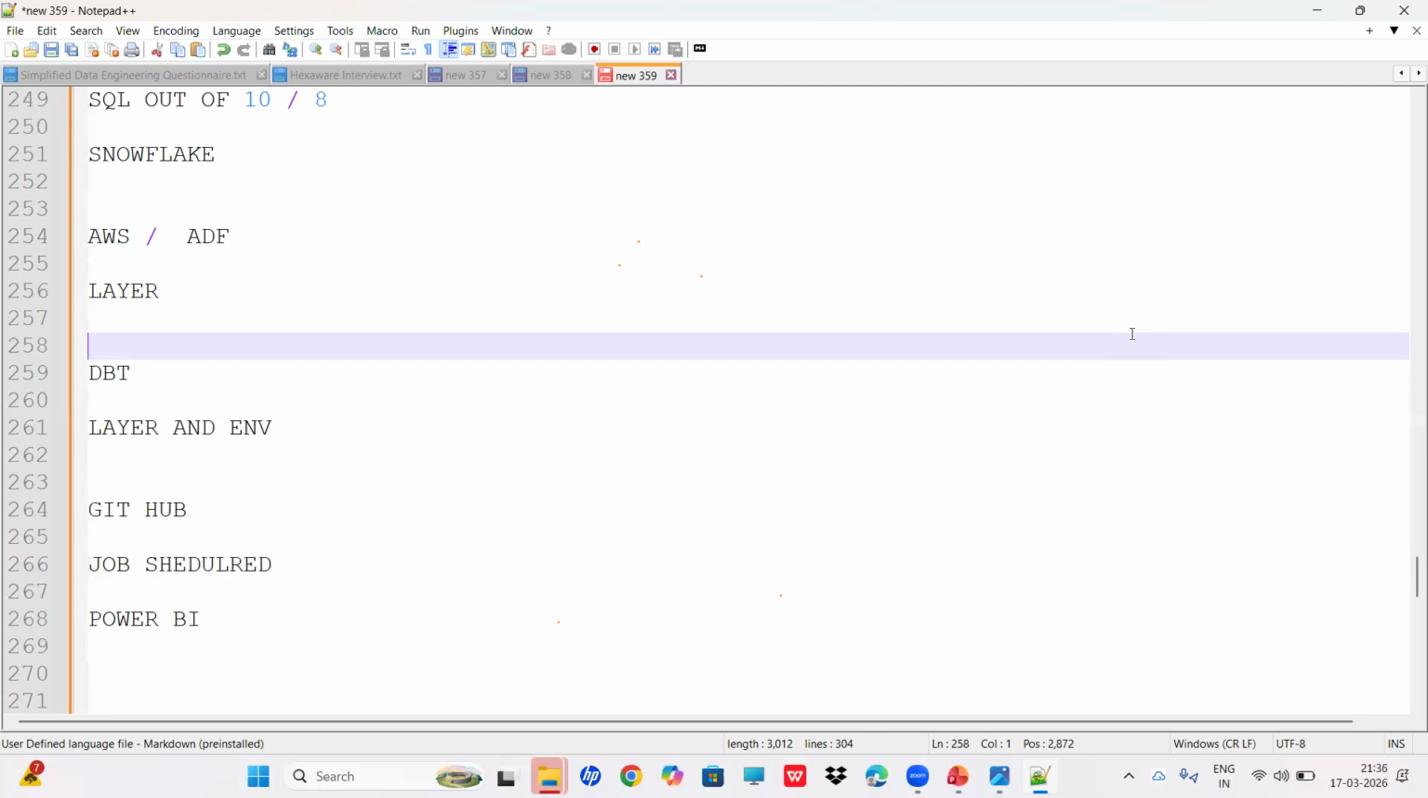Developer means we have to develop code, something like that. After loading the data, we need to develop, but the development is not like a Python developer or Java developer. We need to develop the data. It means writing the queries, tuning the performance of the queries, the transformations, applying the business logic, that kind of development.